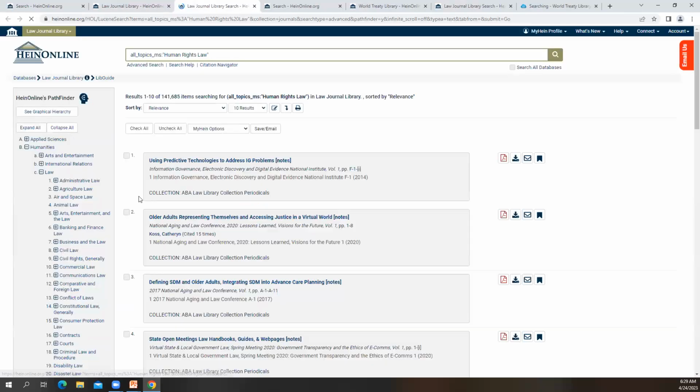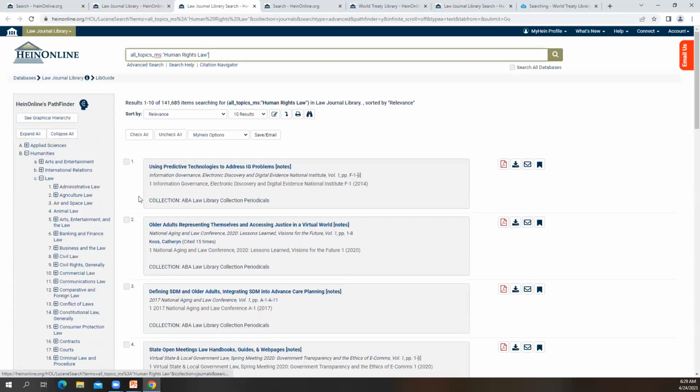And then it's going to give me a list of every article in the Law Journal Library that we have classified under human rights law. 141,000 plus articles on human rights law. Okay, so from here, what I want to do is run a search within. So I'm going to search within my results. I'm going to click this search within arrow here.